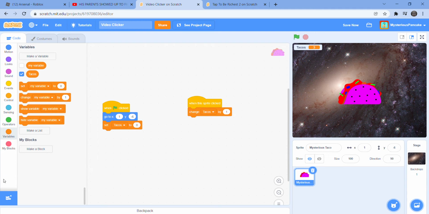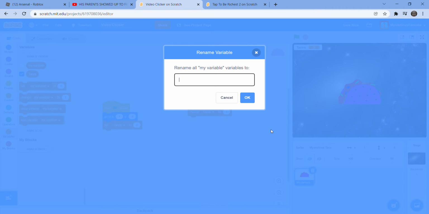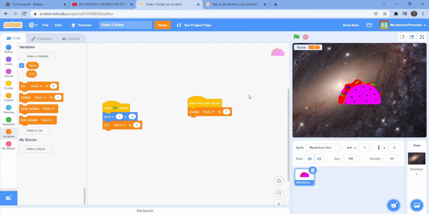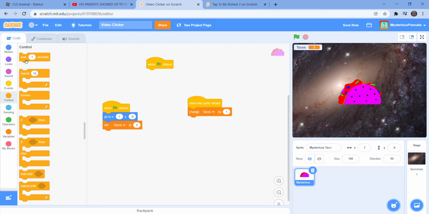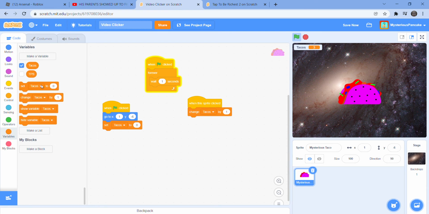We're going to be doing a part 2 on how to make a cookie cutter. Let's go. Go to variables, make a new variable or rename this variable TPS, or tacos per second. I'm just going to do TPS. Now you want to get a when green flag clicked, control forever, wait 1 second, change tacos by TPS. Now you have that.